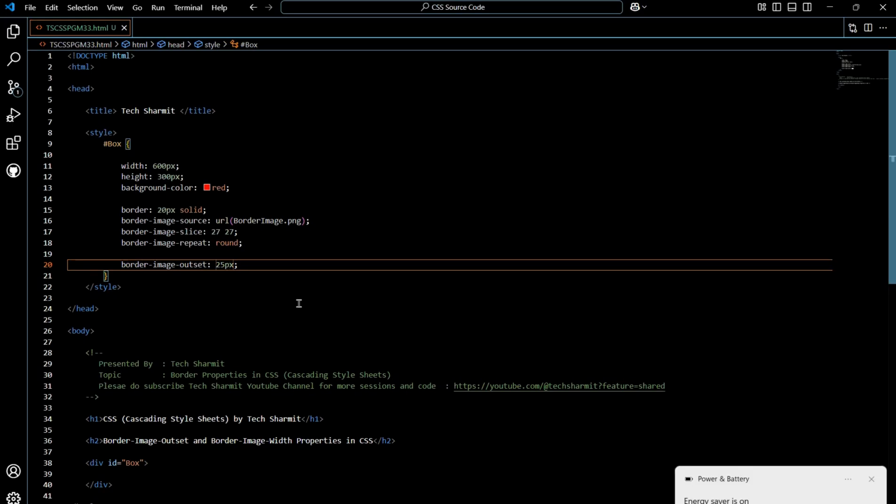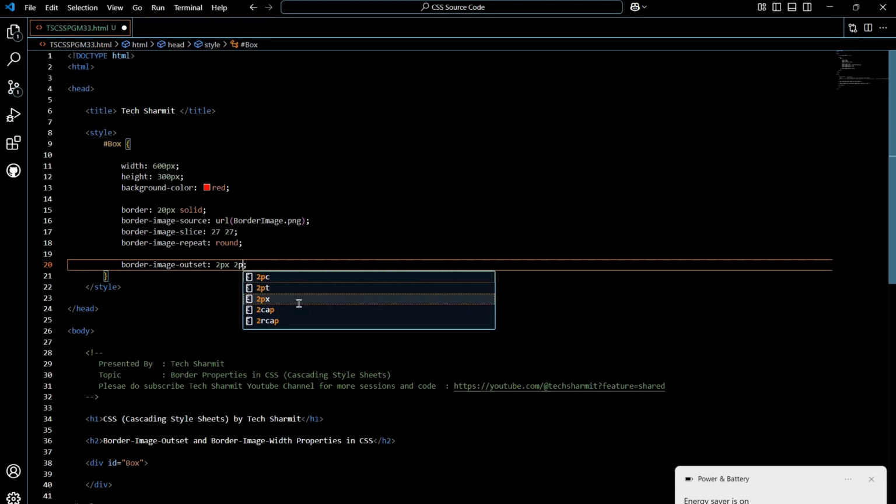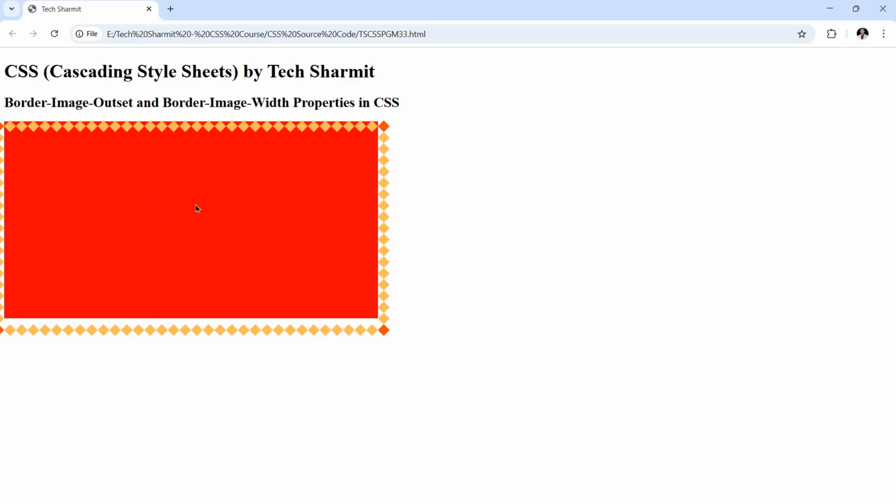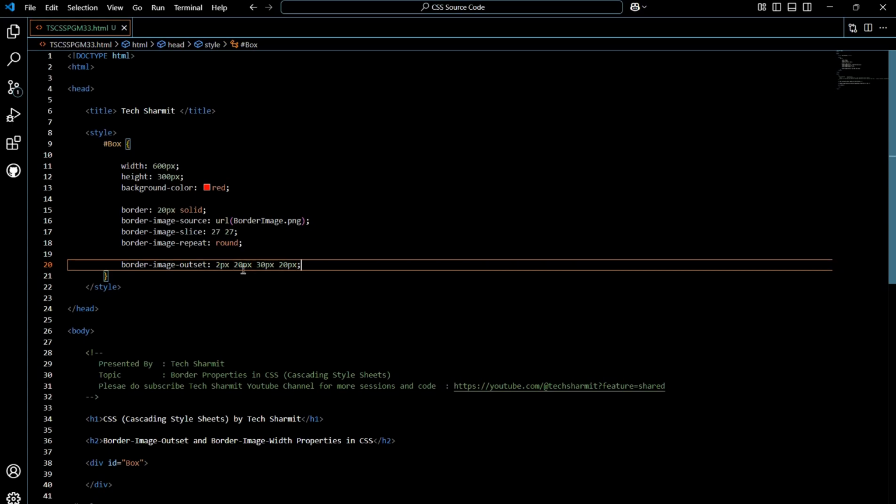But if you want to use it for separate sides, let's say 2 pixels from left, 2 pixels from right, not 2, 20, any random value I'm providing. Okay, 20 pixels, just to show you how it works. If I save it and refresh it, this is how it looks. I provided 4 separate values for the 4 sides of the outset, and accordingly it is showing the borders.